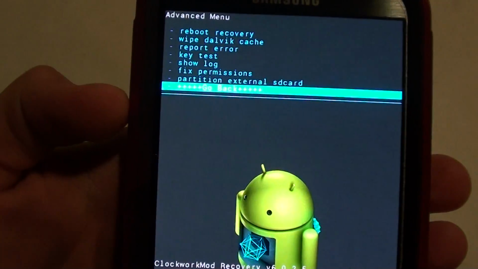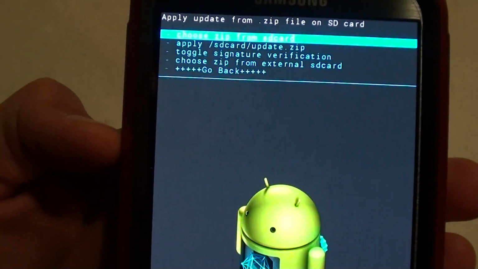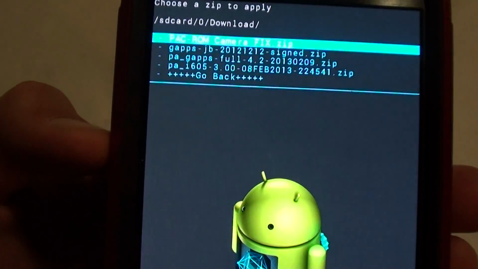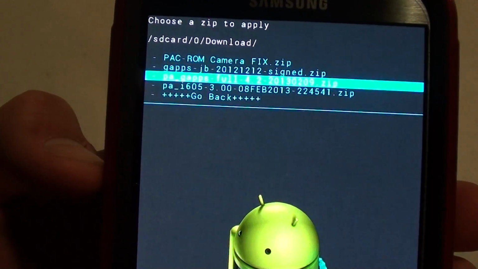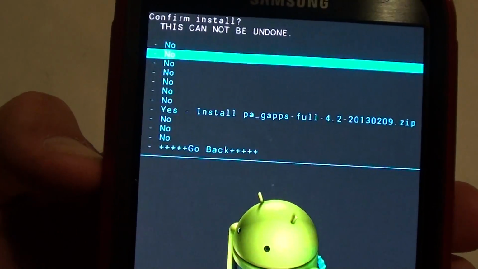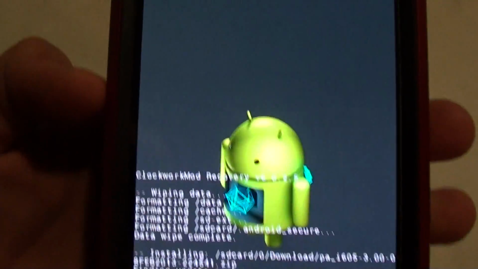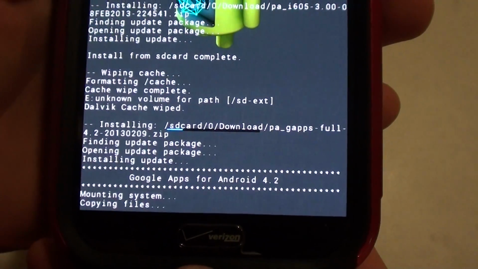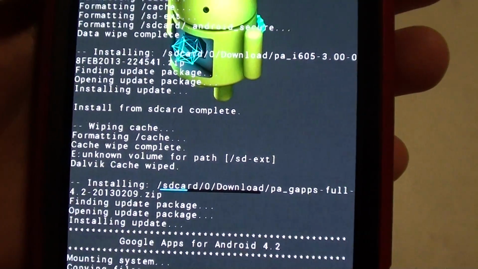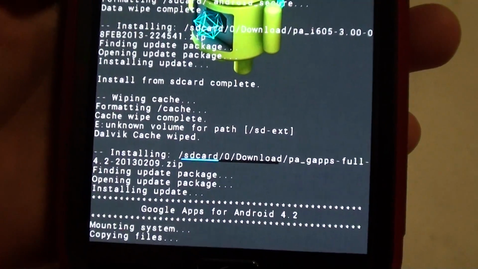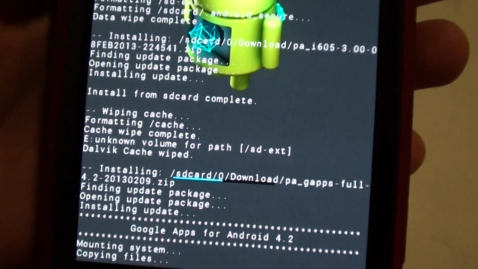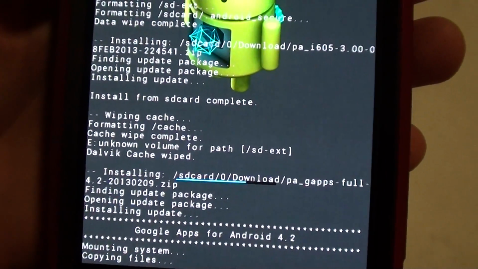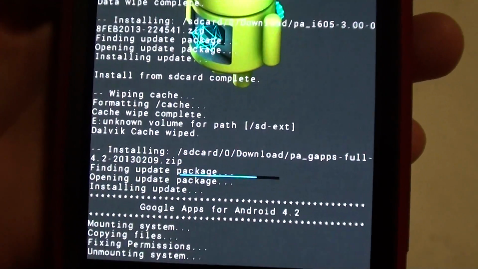Now, we're going to install zip from card. We're going to go to that same folder that I had mine in. And we're going to flash PA, which is ParanoidAndroid, gapps, Google Apps, yes. This one should take no time at all. Oh, actually, I think I did this backwards. You're supposed to do the ROM and then wipe the cache, but I'll just wipe cache after this. Should be no big deal.